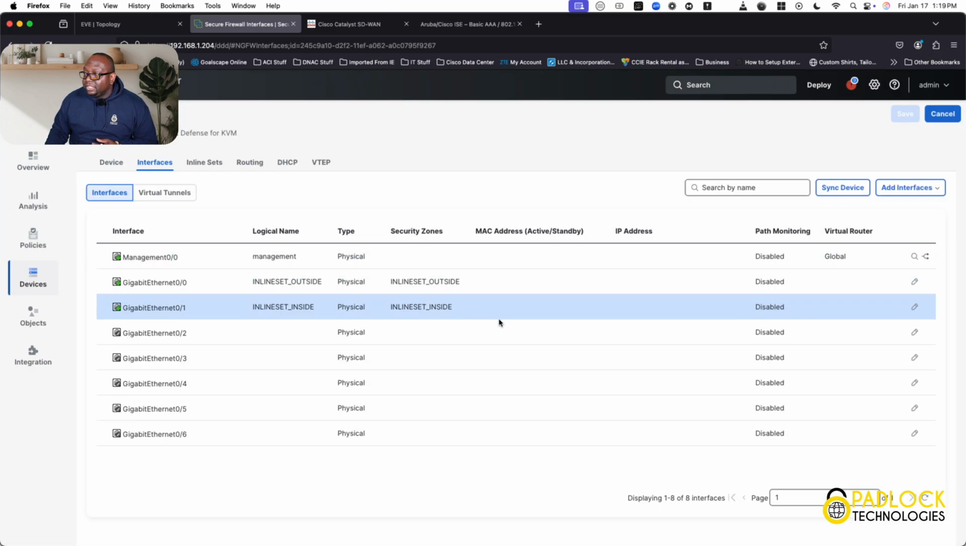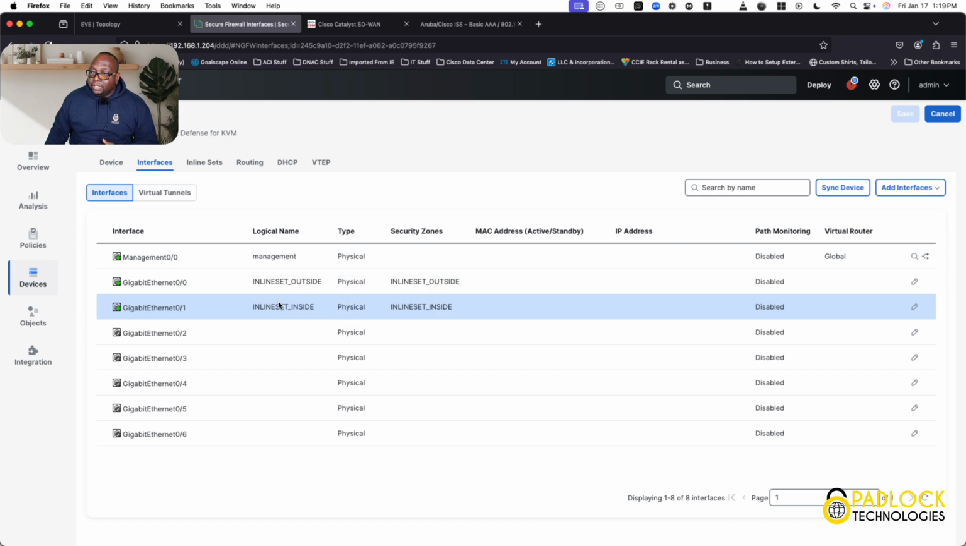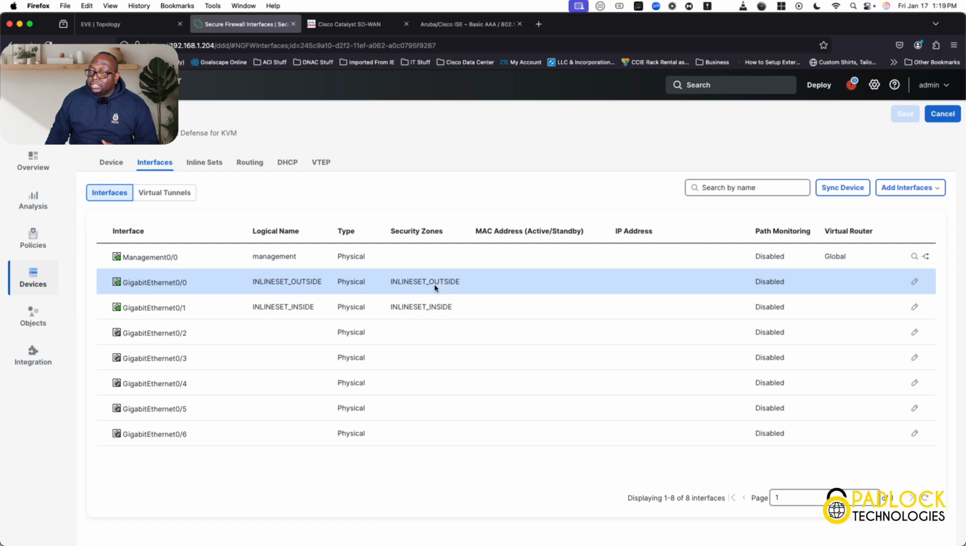So as you can see, do you see any IP addresses on any of these interfaces? Absolutely not. And here's the key here. So I have a logical name of inline set outside, inline set inside. These security zones are inline set only, are inline security zones. So these are like layer 2 inline zones. Inline means bumping the wire.